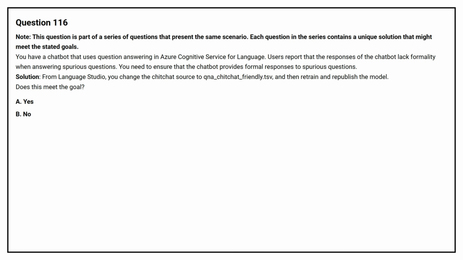Question number 116. Note: this question is part of a series of questions that present the same scenario. Each question in the series contains a unique solution that might meet the stated goals. You have a chatbot that uses question answering in Azure Cognitive Service for language. Users report that the responses of the chatbot lack formality when answering spurious questions. You need to ensure that the chatbot provides formal responses to spurious questions.